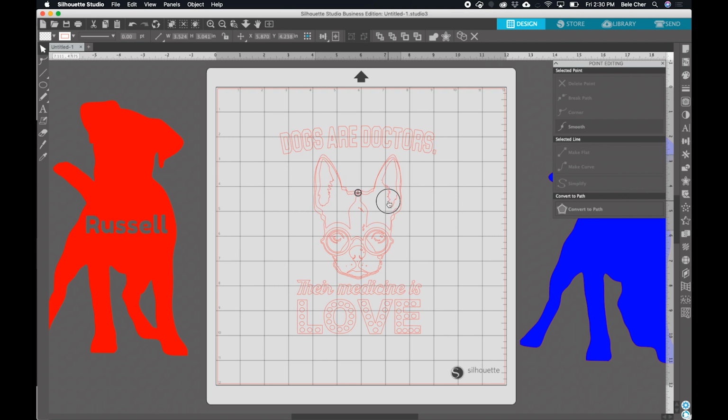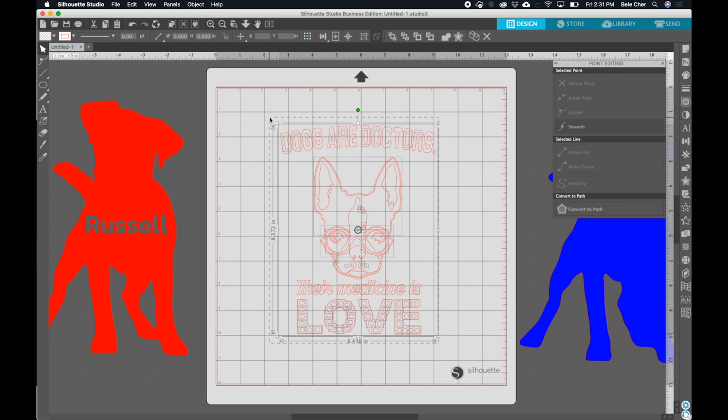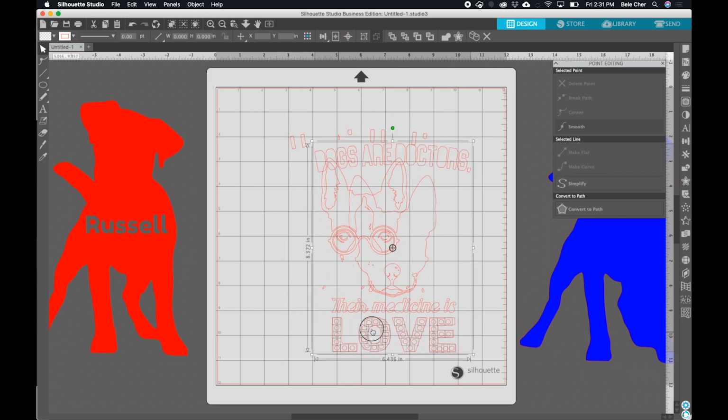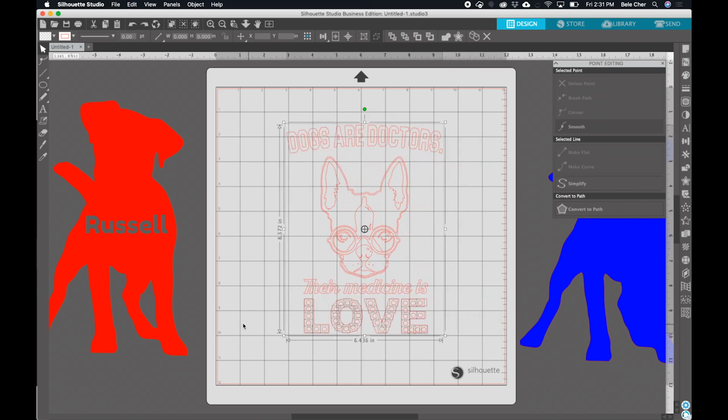Oh, real quick. Okay, let's see. Another question that we had was if we just wanted one piece or we wanted to take out the words. So if we just wanted "their medicine is love," right? So all of this is pretty much one piece. I think you can get a couple of pieces out of here. Yeah, everything's just kind of one piece.